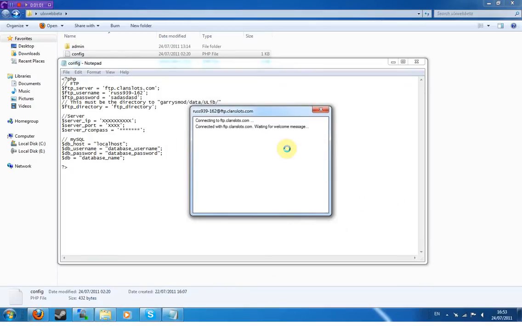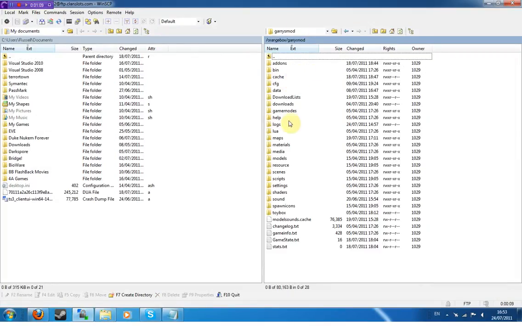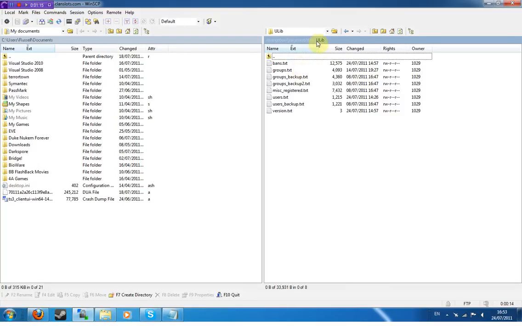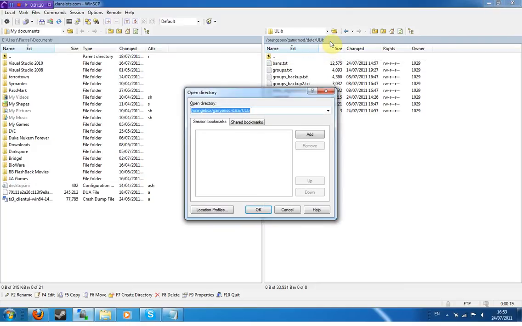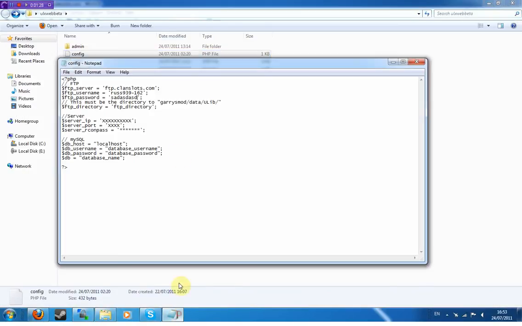I'm going to log on to my FTP on my host. I'm going to navigate to my guysmod data file, ulib. Once you're in the file, you should be able to see your bans.txt file. Then you simply need to copy the directory at the top, which is here, and paste it directly into your config file, which is here, your FTP directory. Make sure you leave a trailing slash on the end here, so it will navigate correctly.